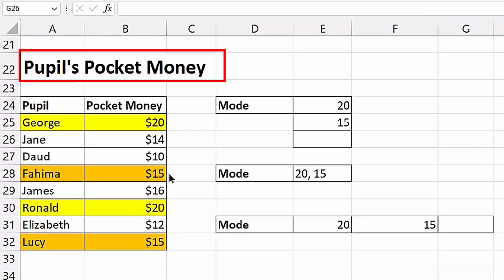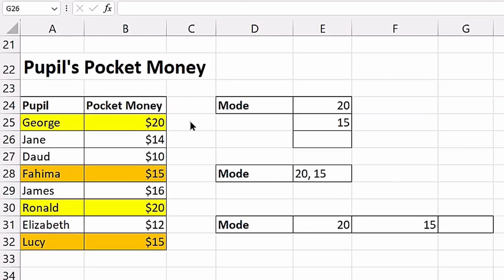Like for example, I have this PPS Pocket Money example here. We can see this dataset has two modes. The $20 appears 2 times and the $15 also appears 2 times. That makes the $20 and the $15 the mode of this dataset. Now we are going to see how we can display all the modes vertically or in rows like this one.